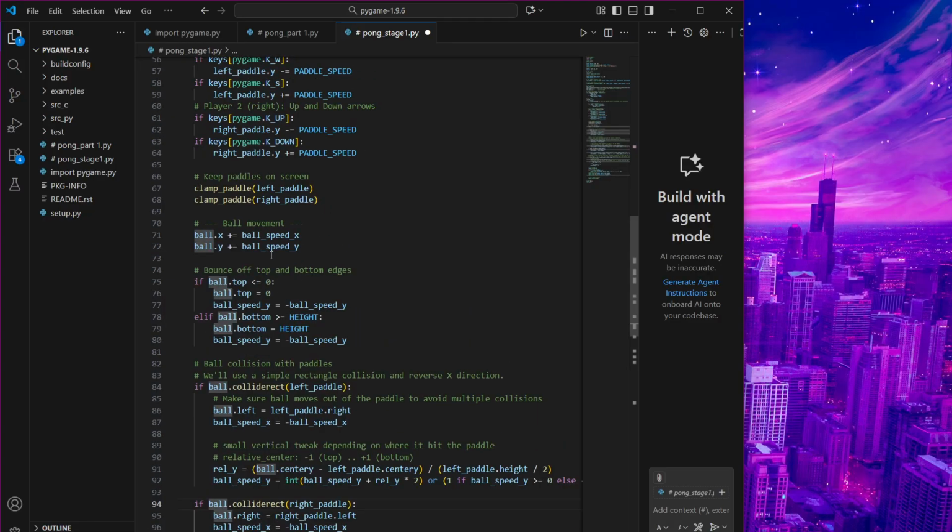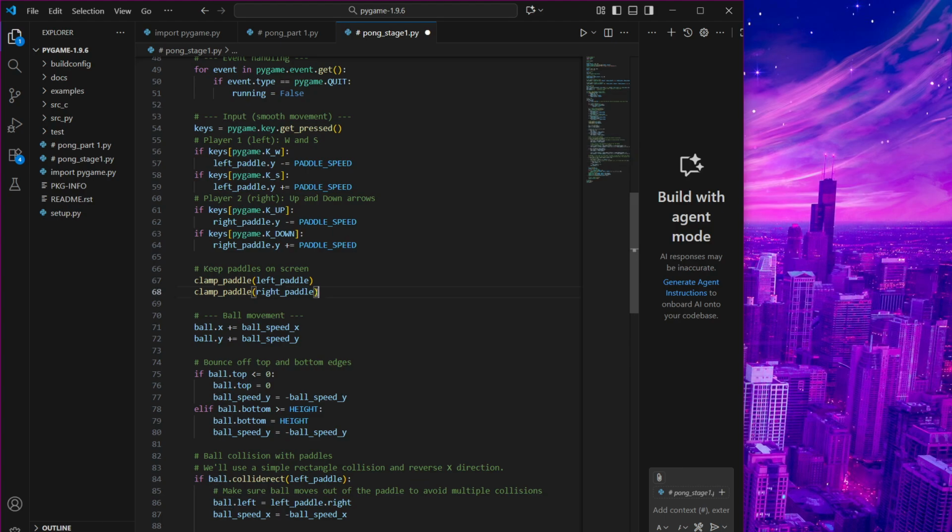Now, as you guys can see right here, we clamp the paddles to the screen. We need that to happen so the paddles don't go all the way up or all the way down, and we won't know where they're at. So we keep it right there.